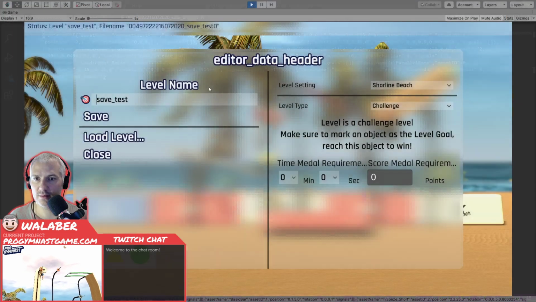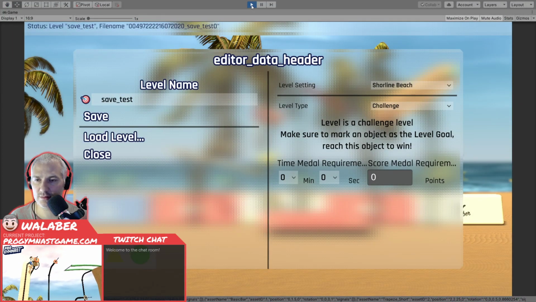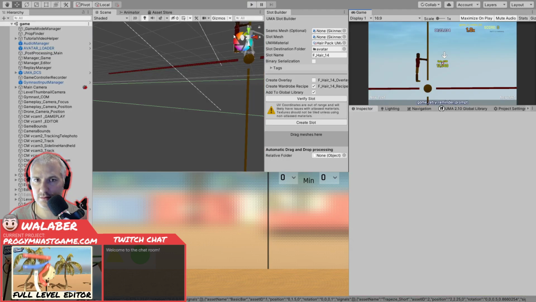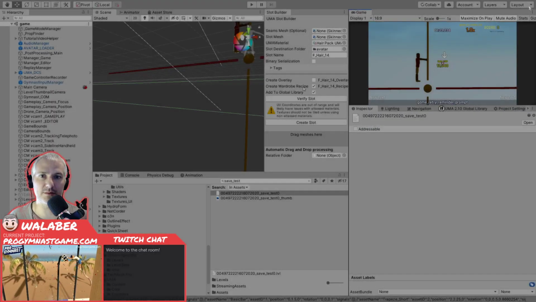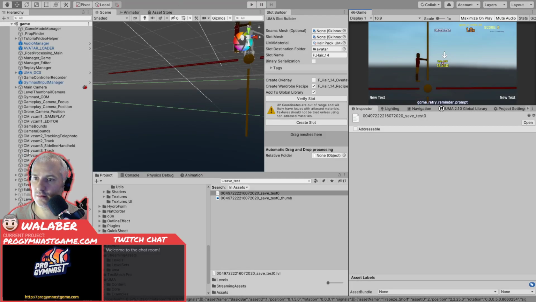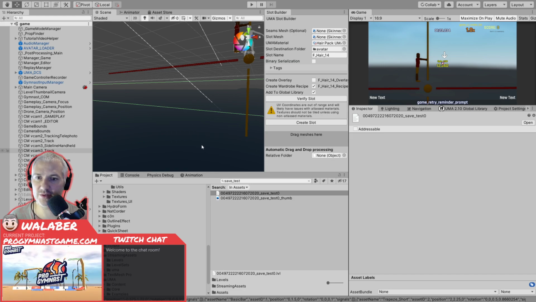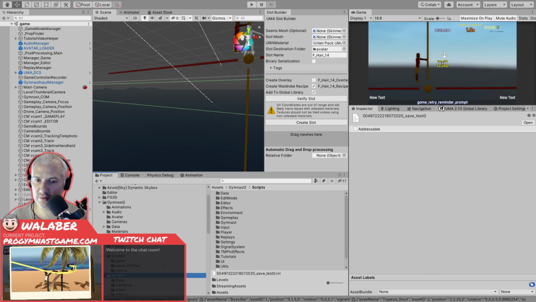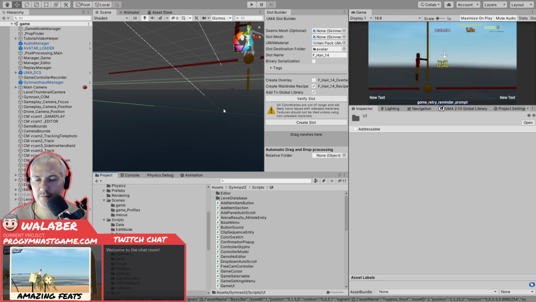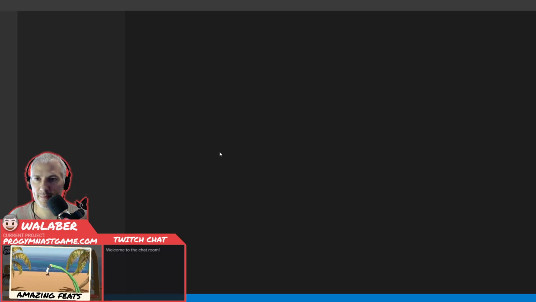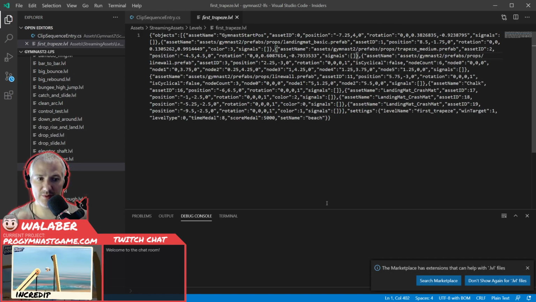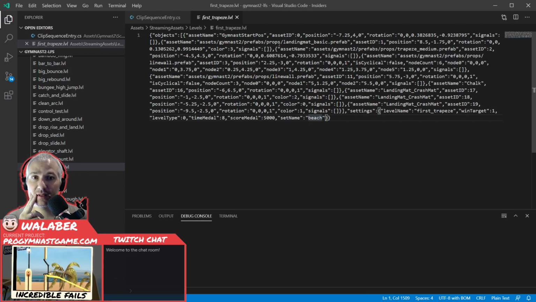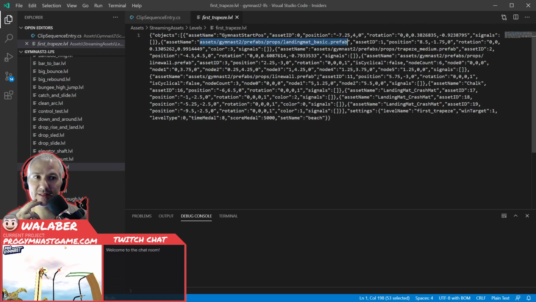So why isn't this okay? Edit references, reset, regenerate project files. Okay, let's just open any random script here and see if this loads properly. Okay, so now if we say first trapeze.level, why does this file have weird asset names like this in it?